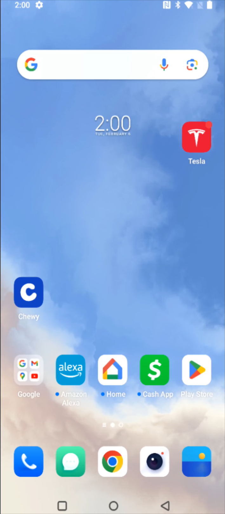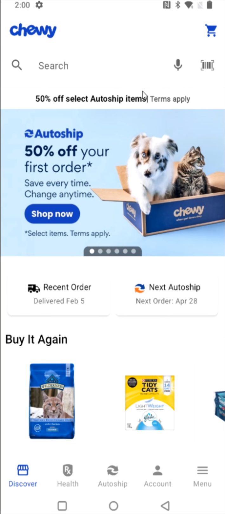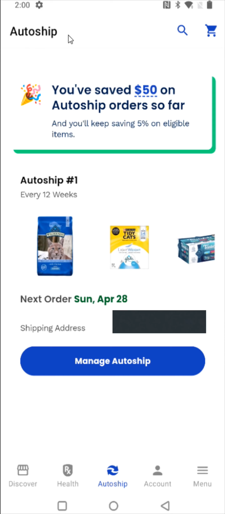Hey guys, in this video, I'm going to walk you through the steps on how to reschedule or delay an auto ship through the Chewy app. So we're going to launch Chewy. And from the home page, what we want to do is go down here towards the bottom and click on where it says auto ship. And from the auto ship page, we're going to select the auto shipment that we want to reschedule or delay.